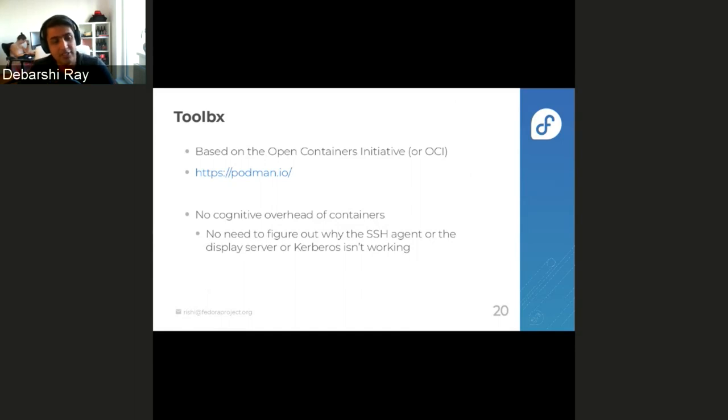Toolbx is based on containers. As I kind of gave away a few minutes ago, slip of the tongue, I mentioned containers. So it's based on OCI containers, and it uses this tool called Podman, which is truly amazing. You can check out podman.io. It's supposed to be a drop-in replacement for Docker, but it's just a lot cooler.